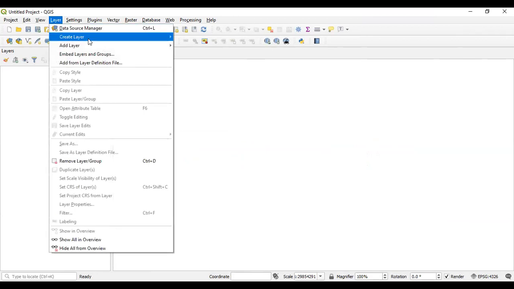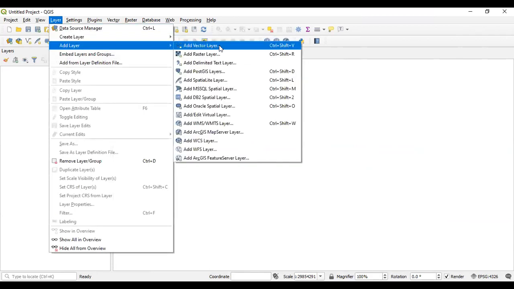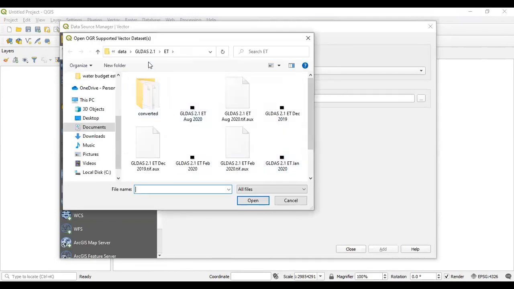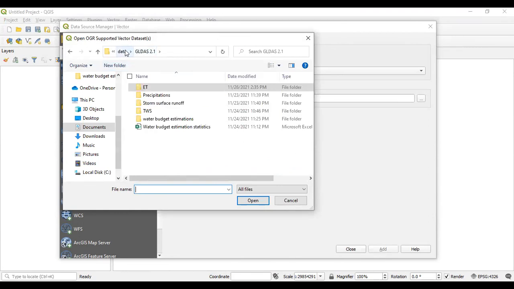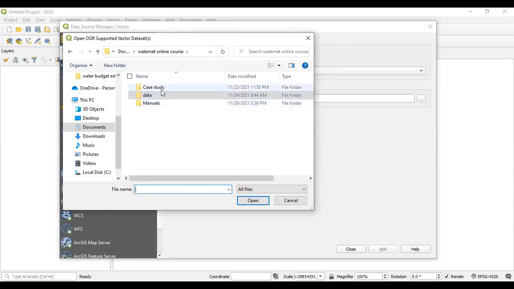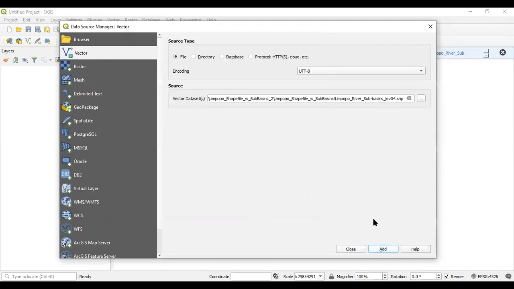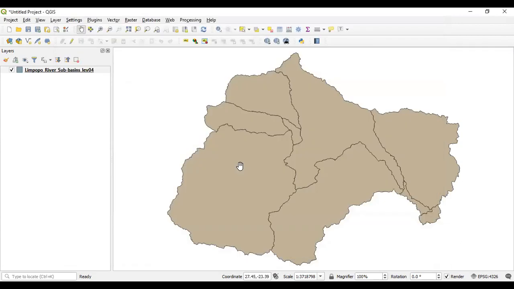Just go to layer, and then add layer, and then add vector layer. Then here you can browse from where you have saved your files. Just navigate to where you saved the Limpopo River Basin shapefile. Make sure you extract the file you have downloaded from the cloud, and just open and select a shapefile. It must have the SHP extension. So select this file and open. And after that, you can just click add and close it. It will appear on the map canvas.